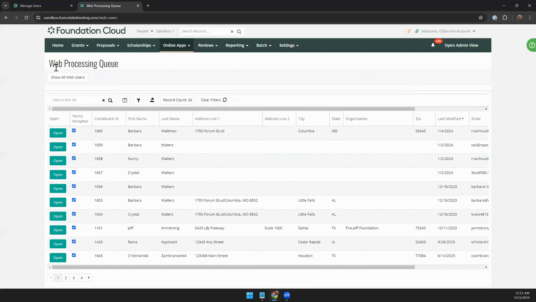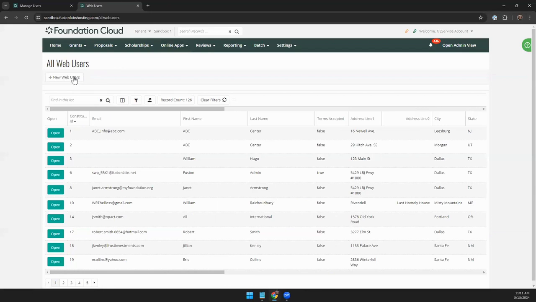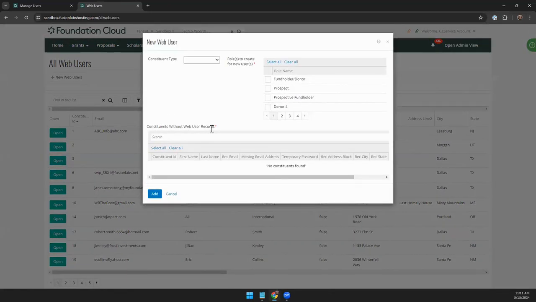But one of the powerful features here that is often underutilized in the web processing queue, you can take a look at all of the web users, and then from here you can add new web users, and this is a batch function. So we'll just take a minute and talk through this. This is a feature that our implementation team uses relatively often as they're setting up a new customer. You may have constituent records for fund holders which have relationships to funds, but which don't yet have portal accounts.